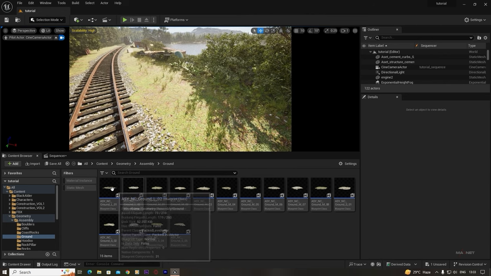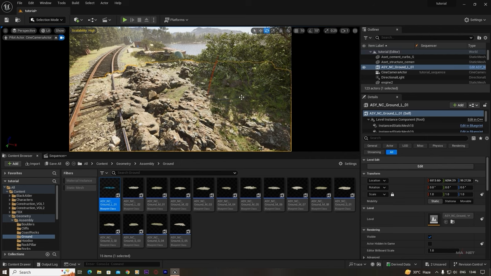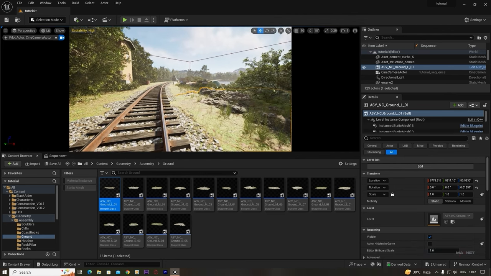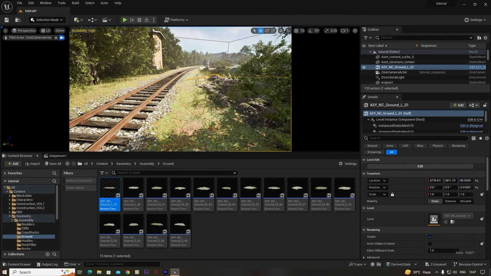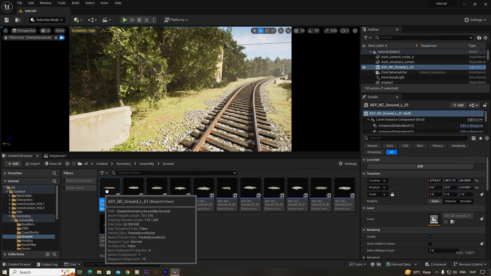So maybe use this one. This is quite big, so I'm going to push it there and also rotate it. So as you can see, these assets look nice, but on the other hand, this asset is quite large in size. So if you want, you can use it.